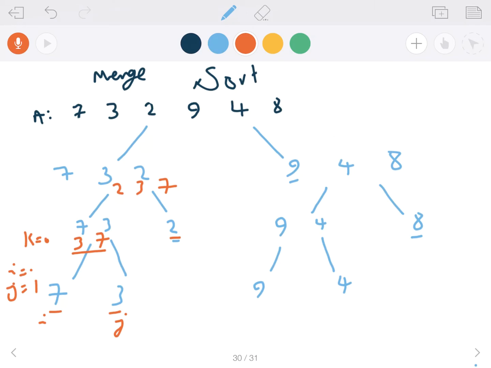Now let's go to the right part, where we have 9, and we have 4, and we have 8. Doing a similar thing, we'll merge the 9 and 4 subarrays. So first we'll have 4, and then we're going to have number 9. Here we have 8 and we have 4, and 4 is less than 8, so 4 goes here. Let's also relate i and j for this case. So i was 0, j was 0, and k was also 0. But because 4 was less than 8, we increase i, so i becomes 1, and k becomes 1.